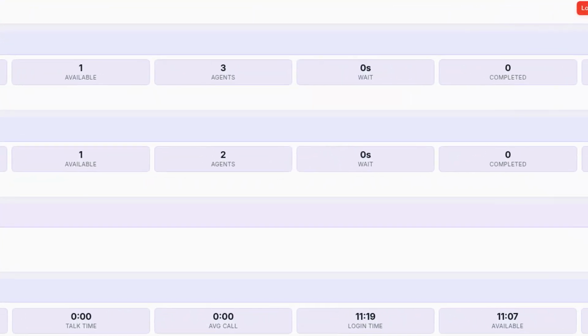Each queue card shows real-time statistics. The waiting counter tells you how many callers are on hold right now, and the available count shows how many agents are ready to take a call. When a new caller joins the queue, the waiting count increases instantly. The system then selects an available agent based on your queue's routing strategy, typically the agent who has been idle the longest, and delivers the call.